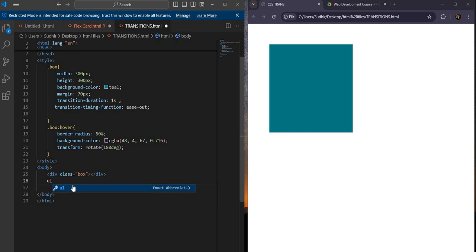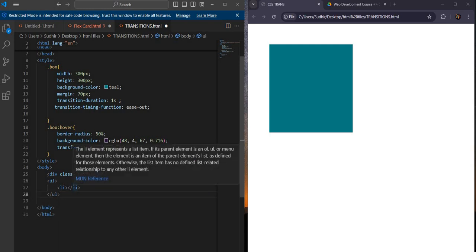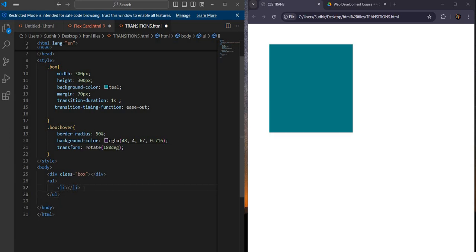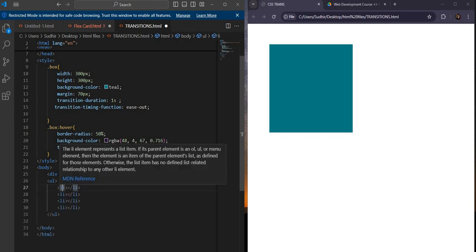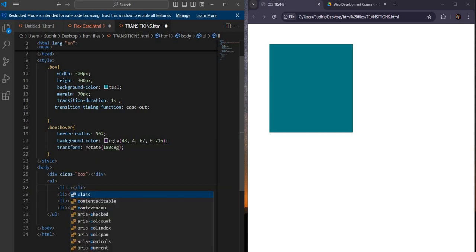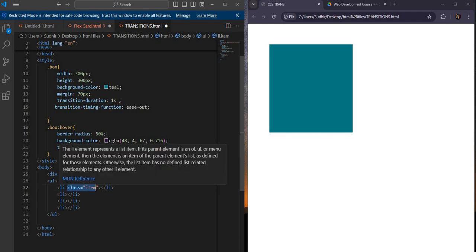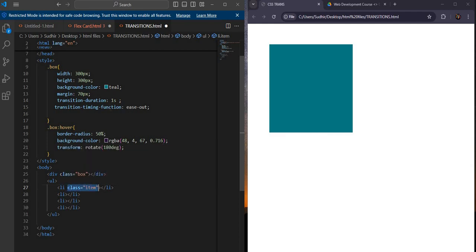Like this is a short form. Inside this unordered list, there should be li tags, which should be repeated 4 times. It is repeating only 1 time. What's the problem? Yeah, 4 times. Now here you will give class, and it should be like items. Just copy and paste it.